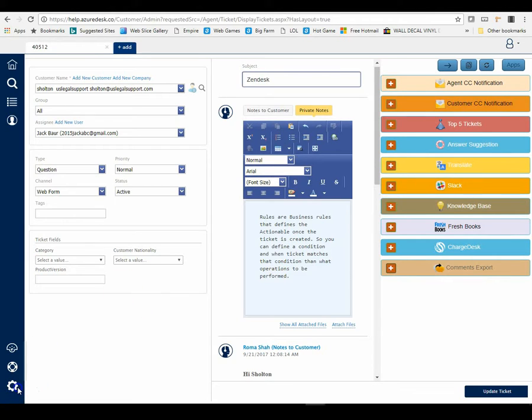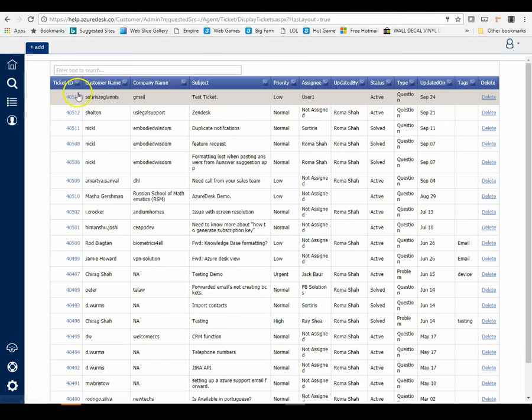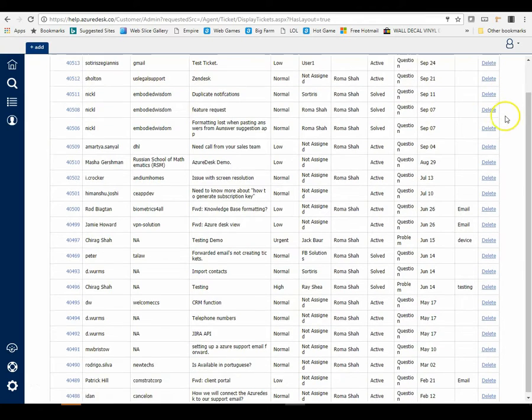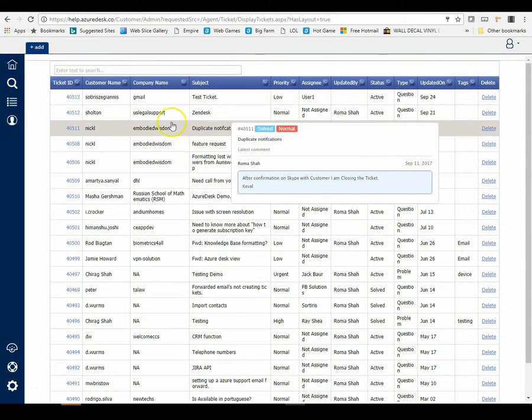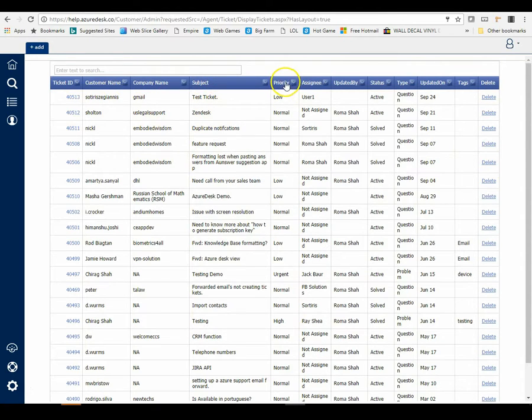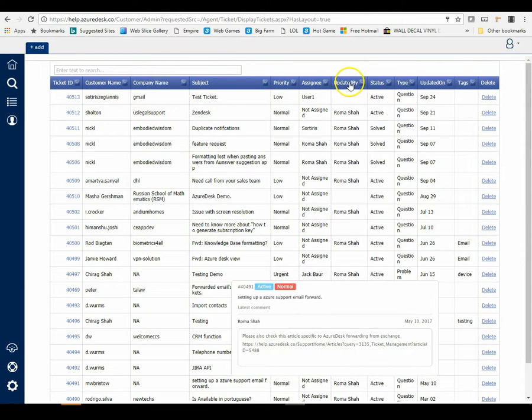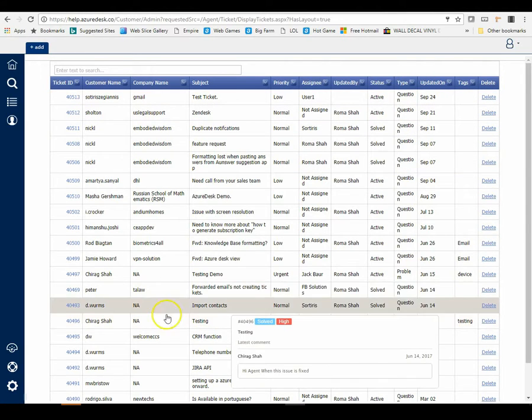Now, going back to the top level menu, let's start with the display tickets page. In here you can view all the tickets that have been created. You have the customer name, the company name, the subject, the ticket priority, the agent that is handling the ticket, the person that updated the ticket, the status, the type, when it was updated, and if you want to delete, there's also this option right here.